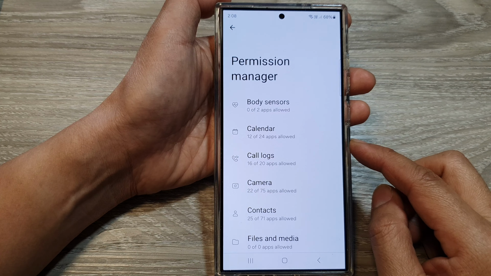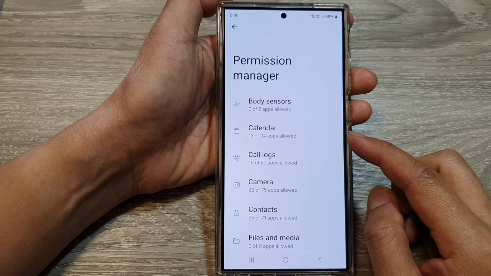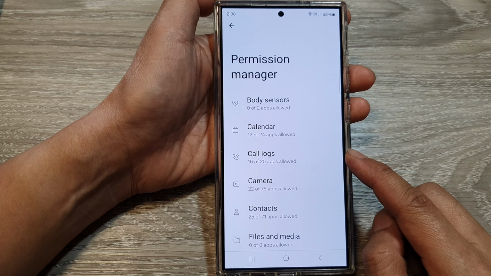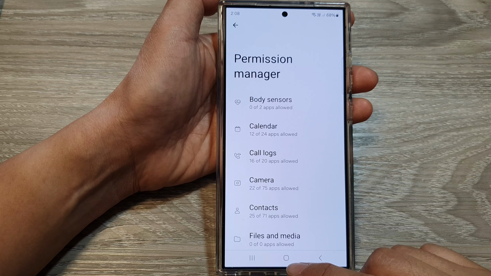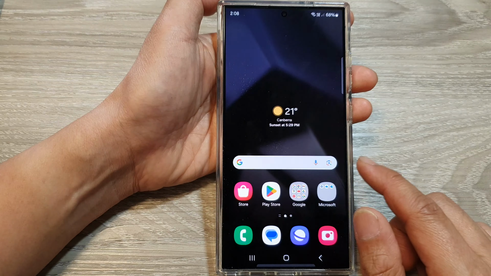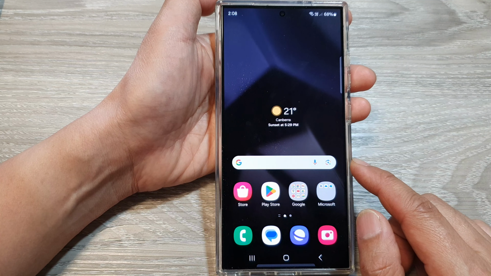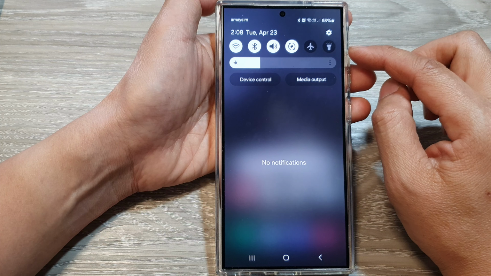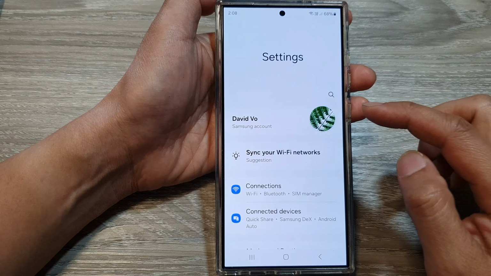How to allow or deny apps access permission to call logs on the Samsung Galaxy S24 series. First, tap on the home button to return back to the home screen. From the home screen, swipe down at the top, then tap on the settings icon.